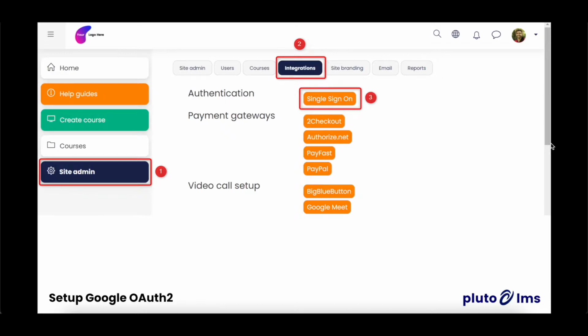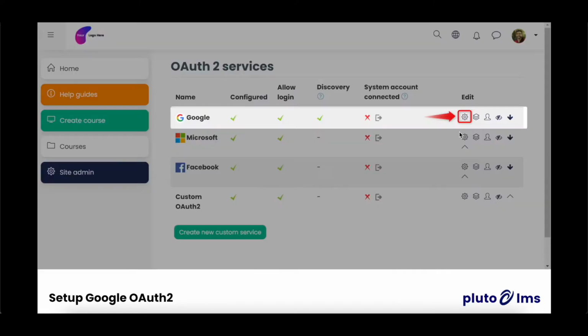So I'm going to give you the Google Drive showcase over here. So the way to connect Google Drive to Pluto LMS is you hit Site Admin, you're going to click on Integrations, and then first what you have to do is connect the single sign-on. So you're going to authenticate with Google Drive in order to connect to their system. So you're going to hit single sign-on, and then depending on your service provider, you're going to click on Google.